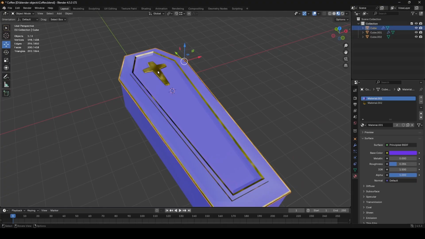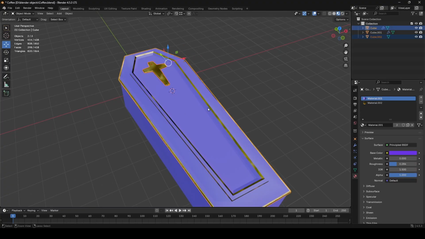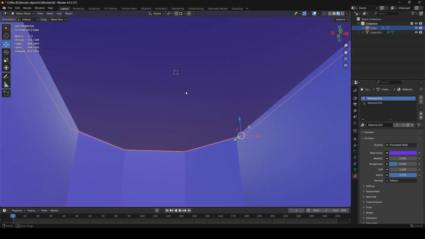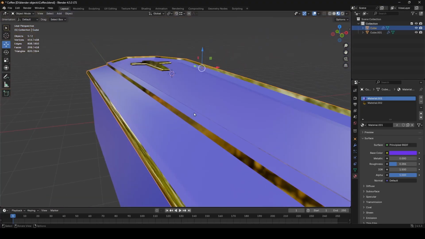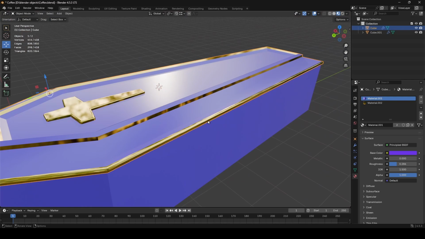And the nice thing about this is I can join these together. I actually made it so there's an inside. You can actually go inside of it. See, now we're in a coffin. So again, this is the same thing with extruding and adding faces.